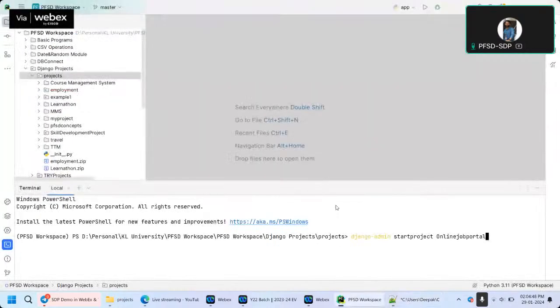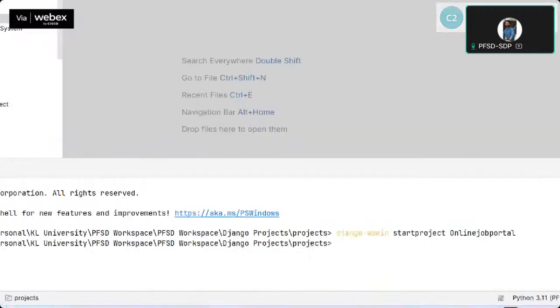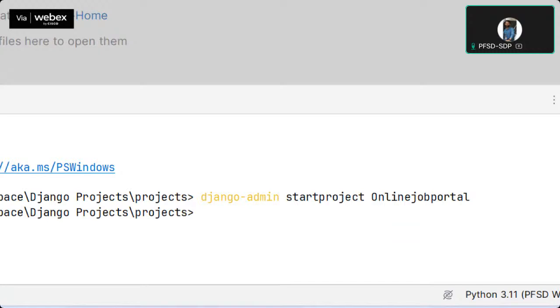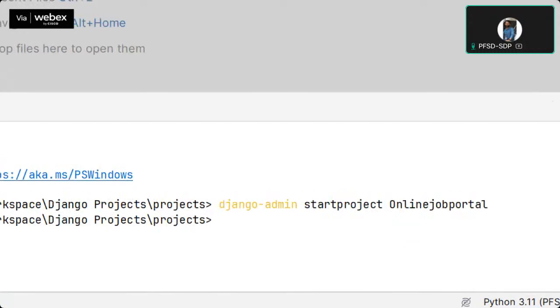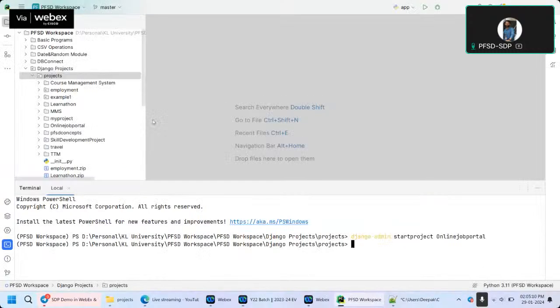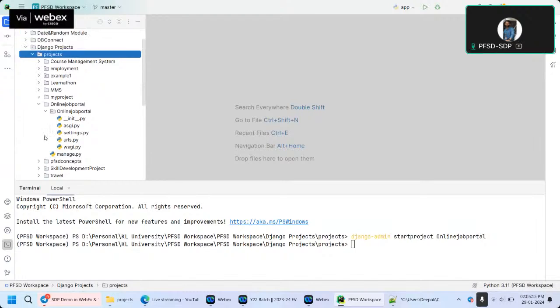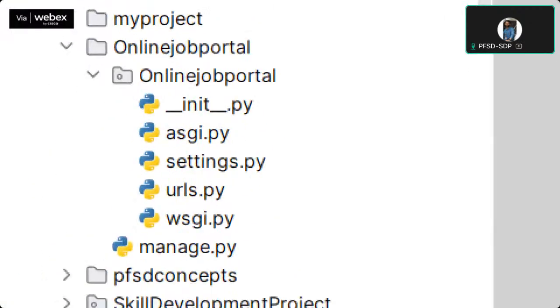So I'll just enter the command django-admin startproject and the project name. As soon as the command is given, the command prompt automatically goes to the next line, and if I look here, my folder is created in the Django framework.